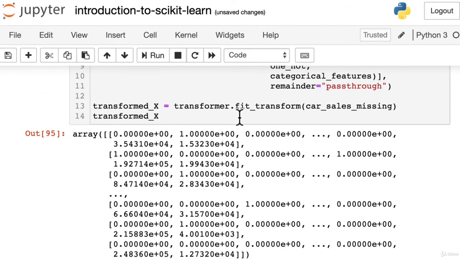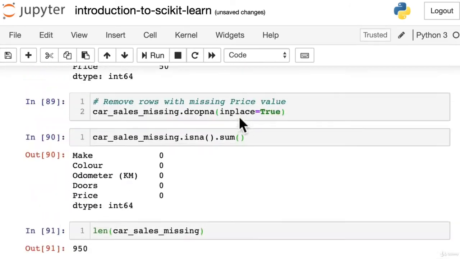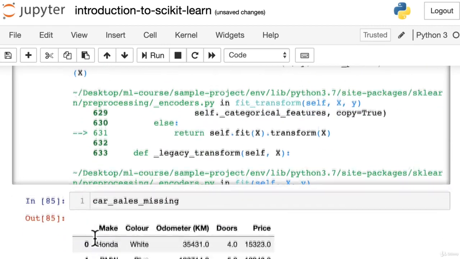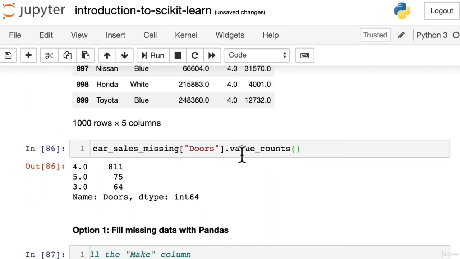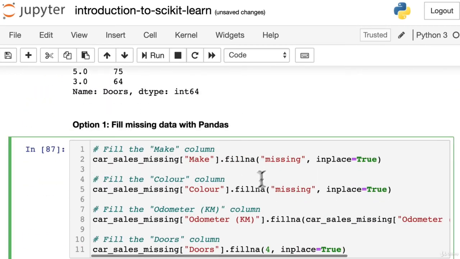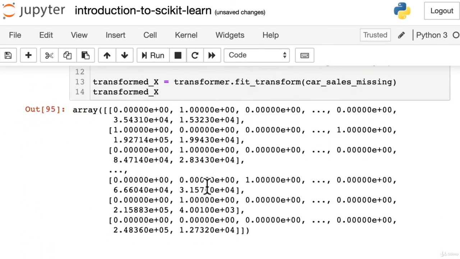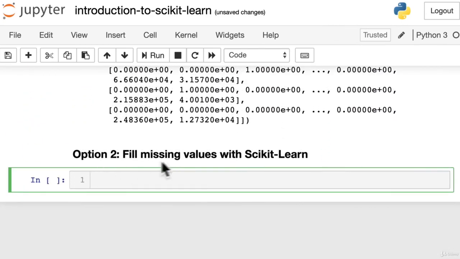All right, so have a little review of what we've done there. Go back up and see what we've done. You might want to try playing around with the car sales missing data frame. See if you can fill the missing values. Play around with these functions here with Pandas, and then see if you can convert it into numbers. But otherwise, I'll see you in the next video. We'll learn how to fill missing values in a data set with pure scikit-learn.